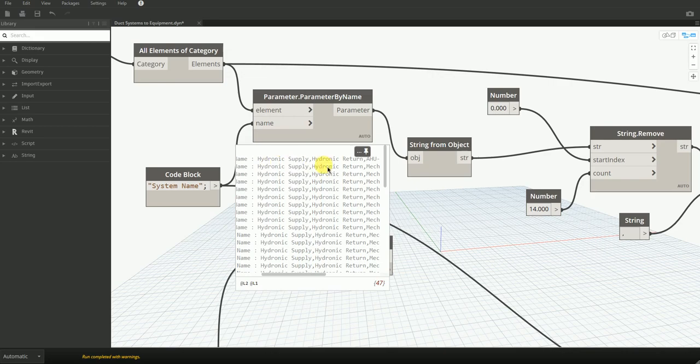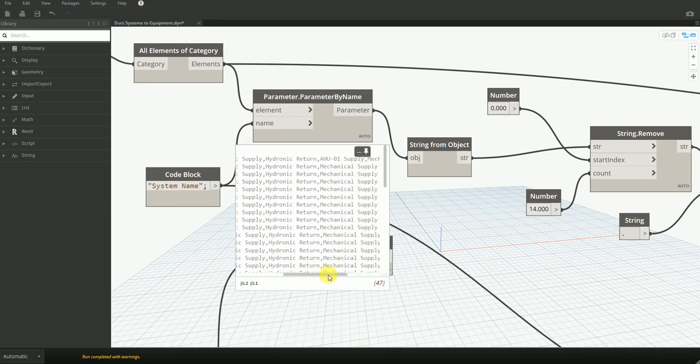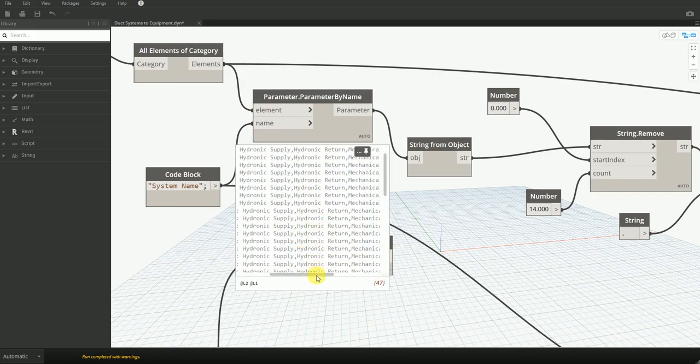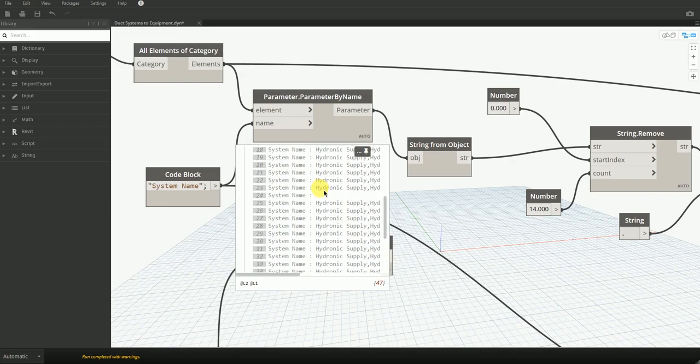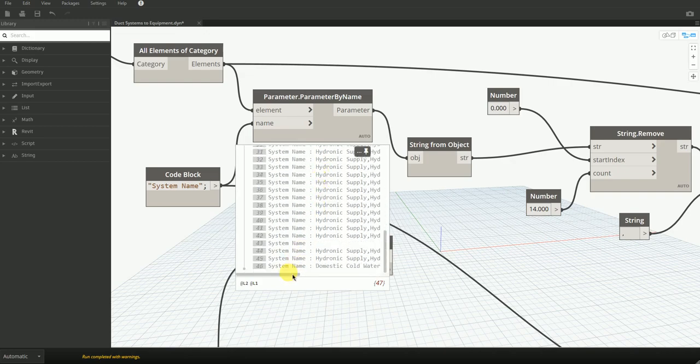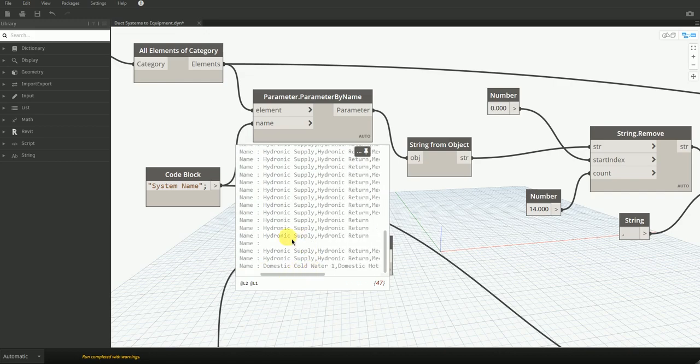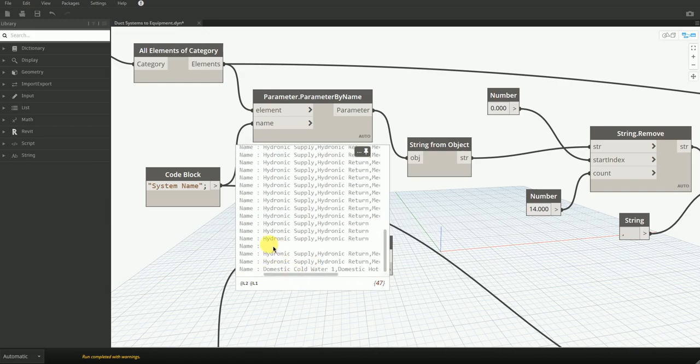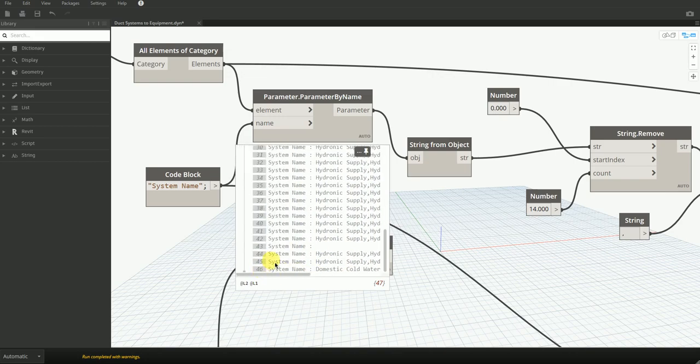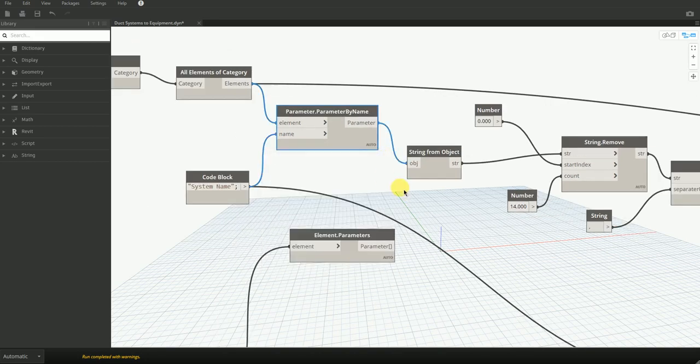So we have hydronic supply, hydronic return, and then we've got this system AH201 supply and mechanical return air. There will be different systems used depending on what is there in that particular equipment. So for instance, in this we don't see any system assigned to this particular equipment, but that is going to be filtered out. Don't worry about that.